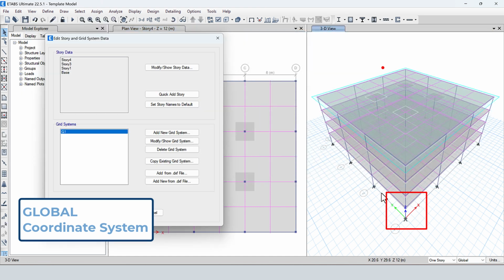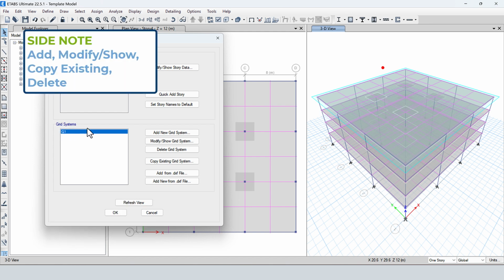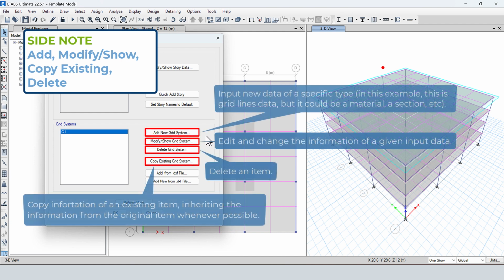Now that we've covered the importance of the global coordinate system, we're in a position to talk about the definition of the grid lines in more detail. That being said, here's a quick side note regarding the options that are given here: add something new, add a copy of something existent, modify or show something existent, and delete something. These are commands you'll find throughout the use of ETABS, in many other forms to input data, which is the reason why we wanted to highlight them immediately.